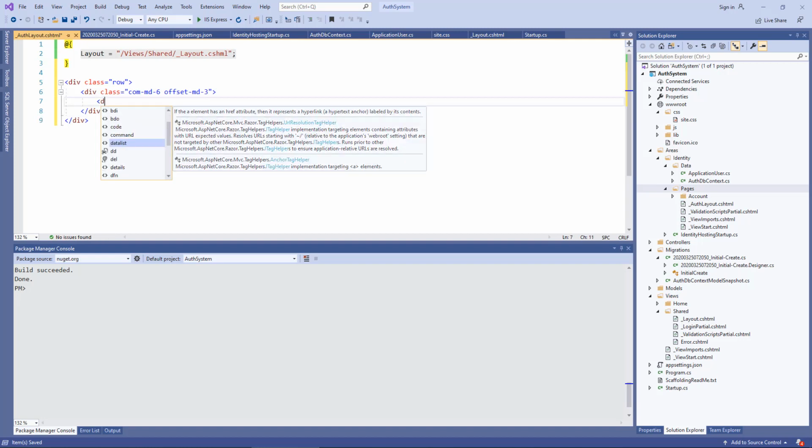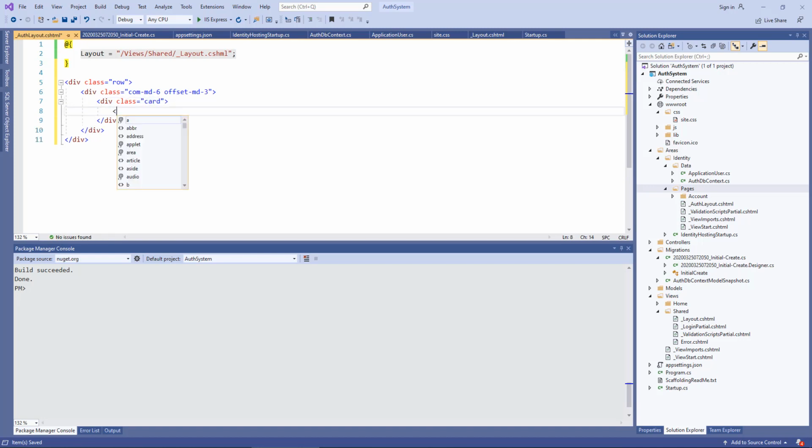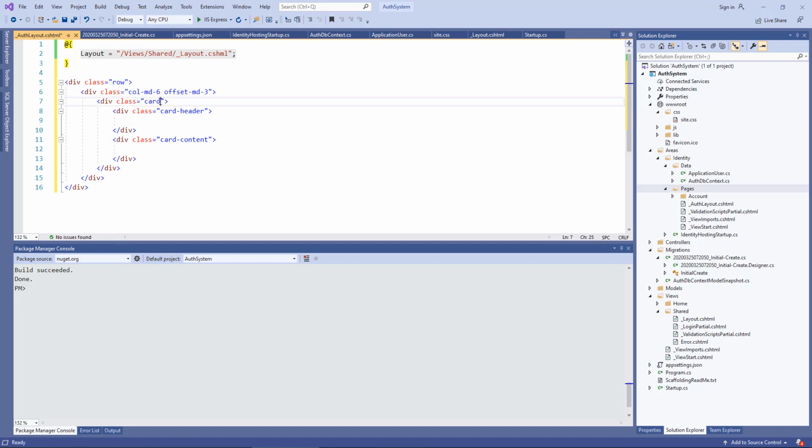Inside that I will add the card from bootstrap, so class is equal to card, and then inside that we can add another div for the card header, and then we need one more div for the content, so div class is equal to card-content. Sorry, here we have a typo. In order to customize this card, I will add one more class, login-logout-tab. I have added corresponding CSS rules inside this site.css here.